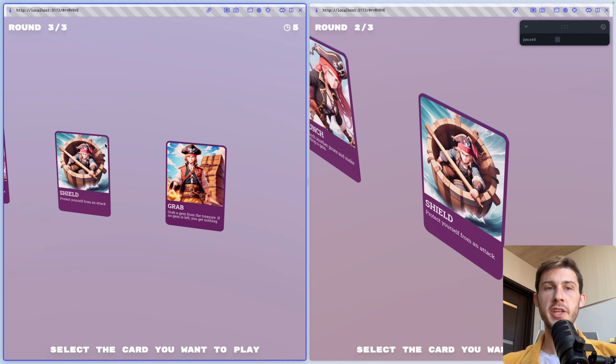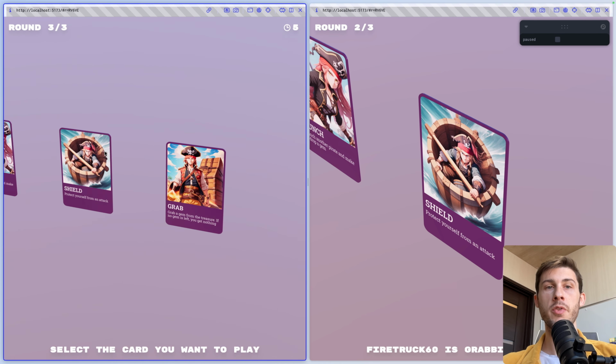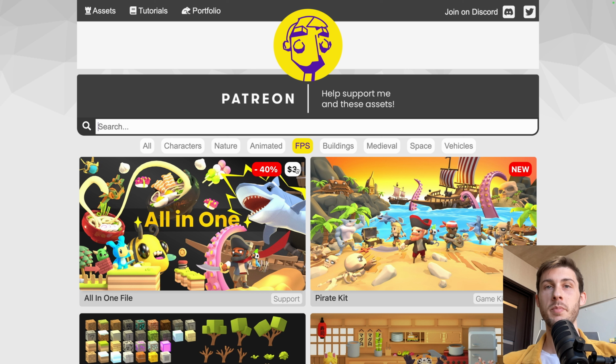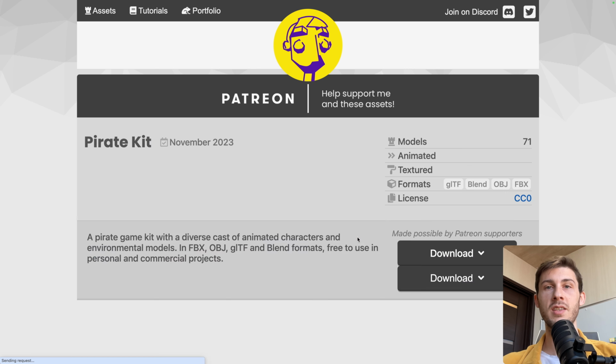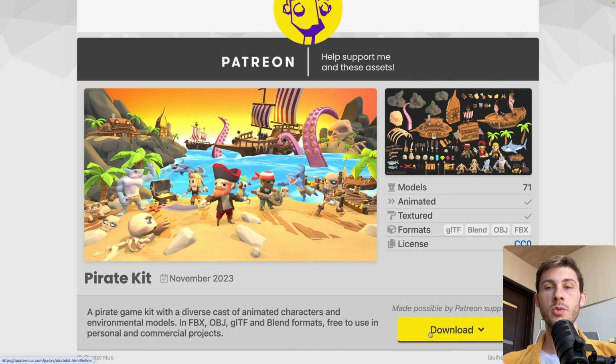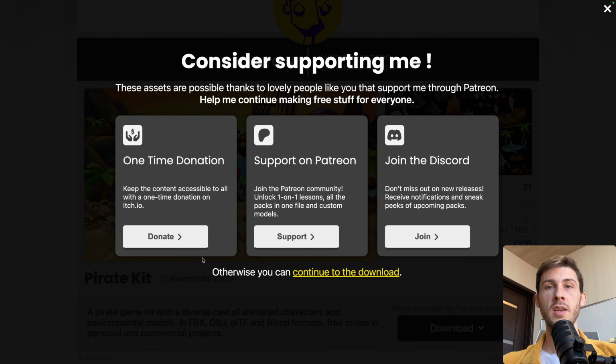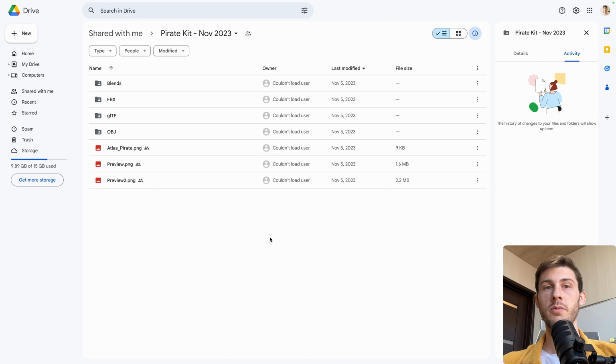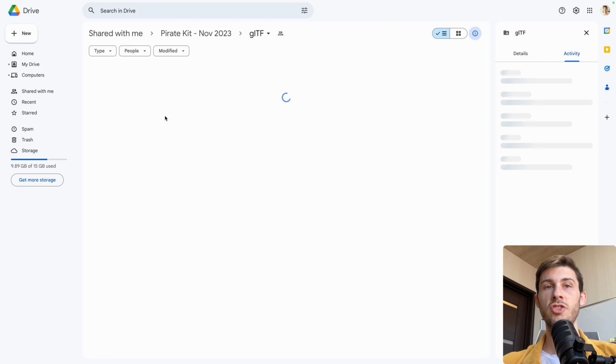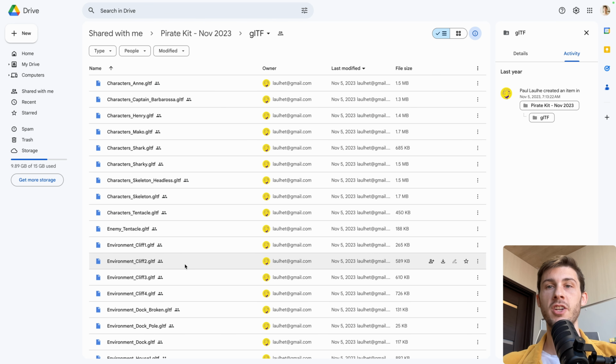Our cards are ready. Let's prepare the other assets for the 3D world. Let's reuse an asset pack that I already used in the responsive tutorial, which is the Pirate Kit from Quaternius. Go to download. It's asking you to support it, so don't hesitate to do it. And go to continue to download. From here you have access to all the different types of objects. Go to glTF and download the different glTF files you need.